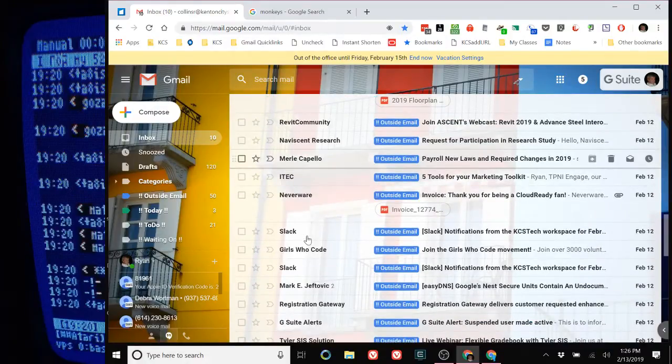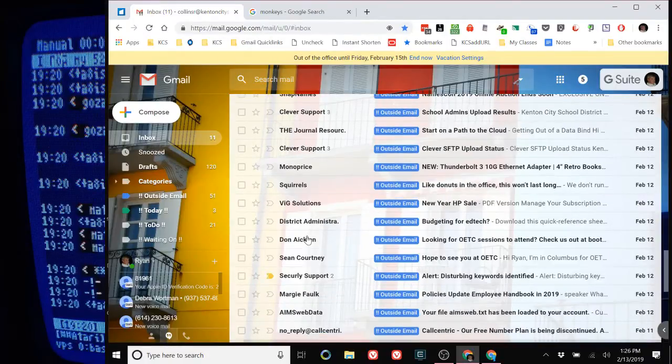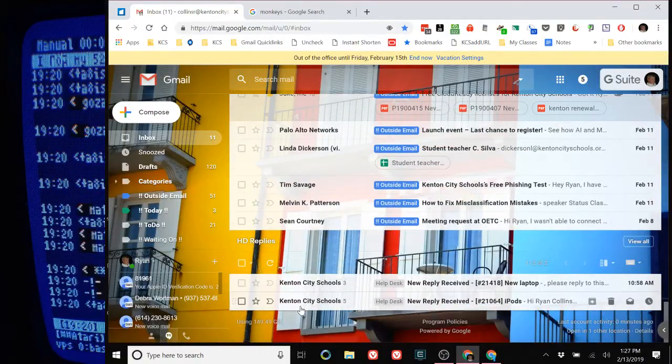So that multiple inboxes you can set up, and you can add different searches because down here then I have my help desk replies also shows up at the bottom. So on a normal day that I'm not out of the district, by this time, what time is it, 1:30? By this time I've gone through my inbox, my outside email, and my help desk replies, and the page would be mostly blank. There might be one message, but I'm on top of things. Bonus tip, I have a today folder and a to-do folder.